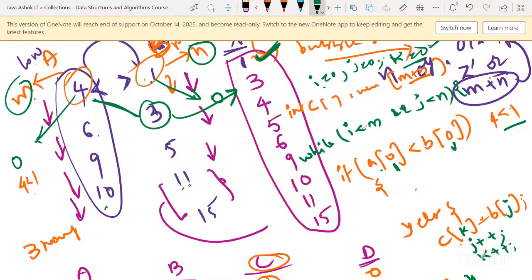What is the value of i? It's 0. 0 less than, what is the size? 1, 2, 3, 4. 0 less than 4, it is true. And j after j plus plus will become 1. 1 less than 5, the condition is true. It will come in. What is the value of i? A of 0 and B of 1, correct? Because j value is 1. Now, what is it comparing? 4 less than 3. Is it true? No. It will go to the else again. So C of k equal to B of j.